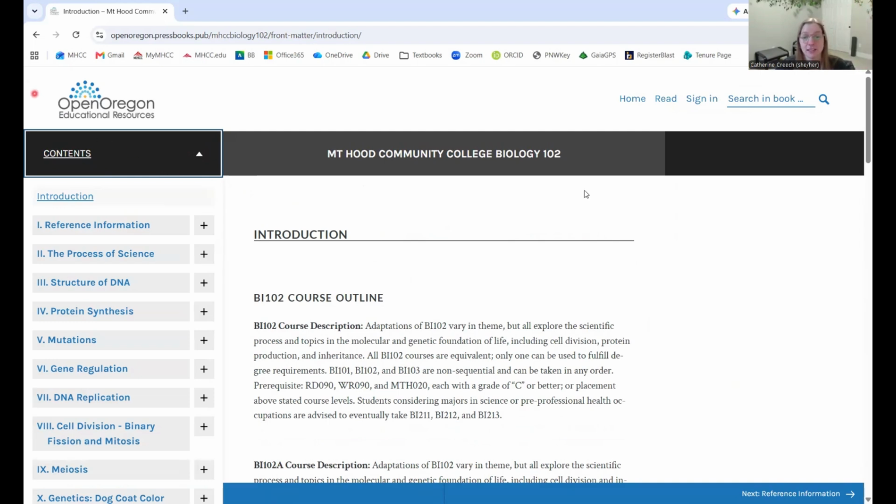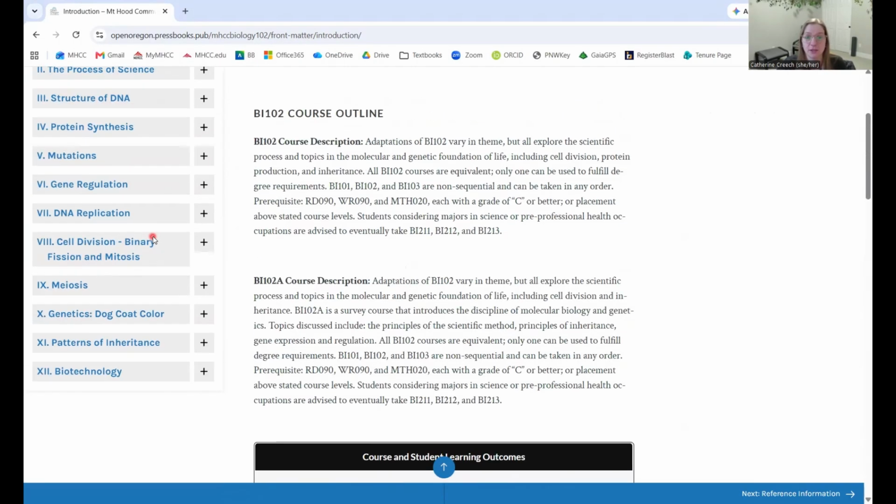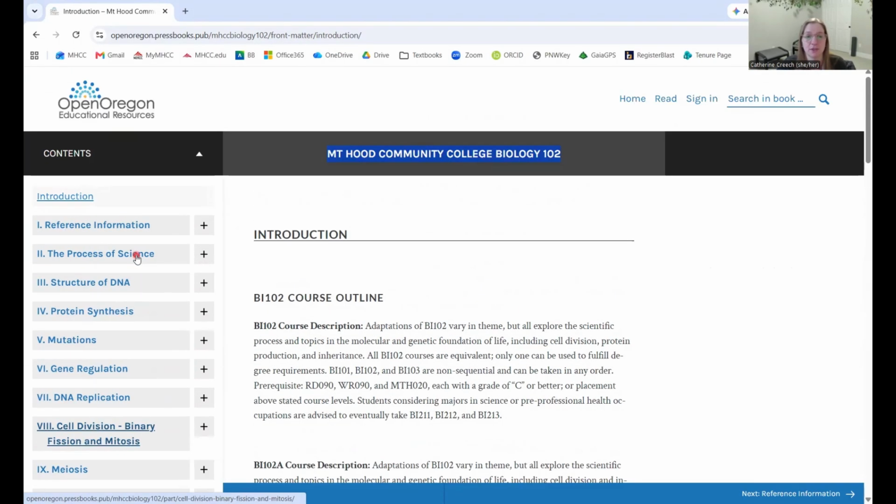This table of contents is super useful. I use it to find the chapter that we're going to be reading, and then you can just click on this link and it'll take you to that chapter. But it's also neat to see all of the information in your textbook, so you can scroll through and see what kind of chapters there are.